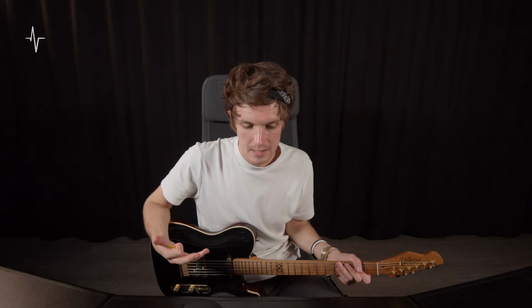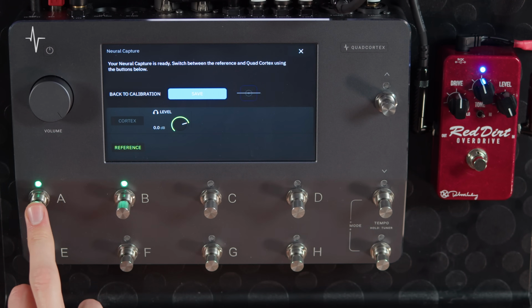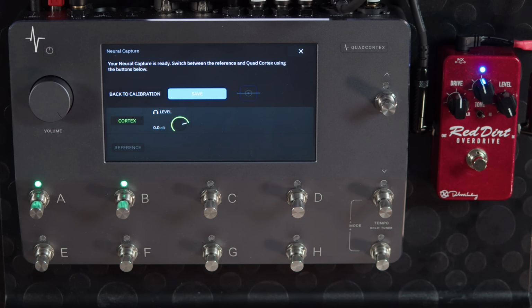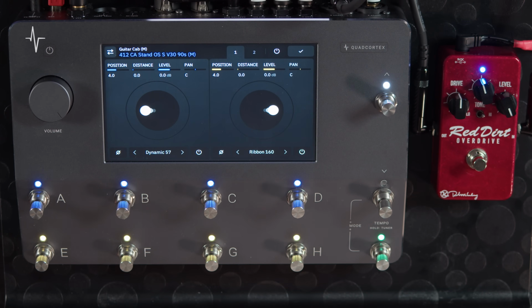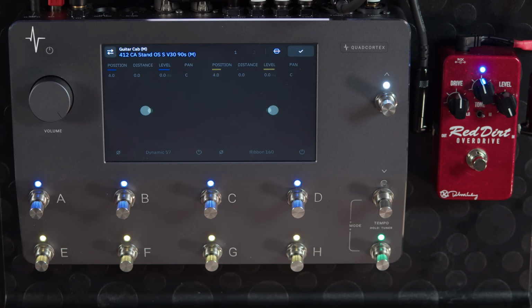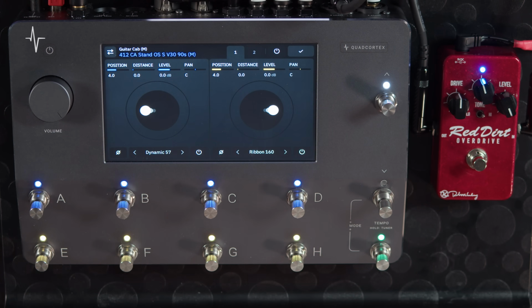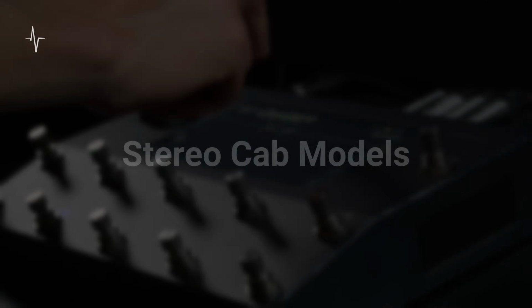So when your capture is completed, you can A/B between the Cortex and the reference. But here you can also choose to engage a cab or impulse response. So here I'm going to load this cab, this 4x12. So I can hear just the raw sound of the pedal capture, or that through a cabinet. And if you were capturing an amp, you could do the same thing.